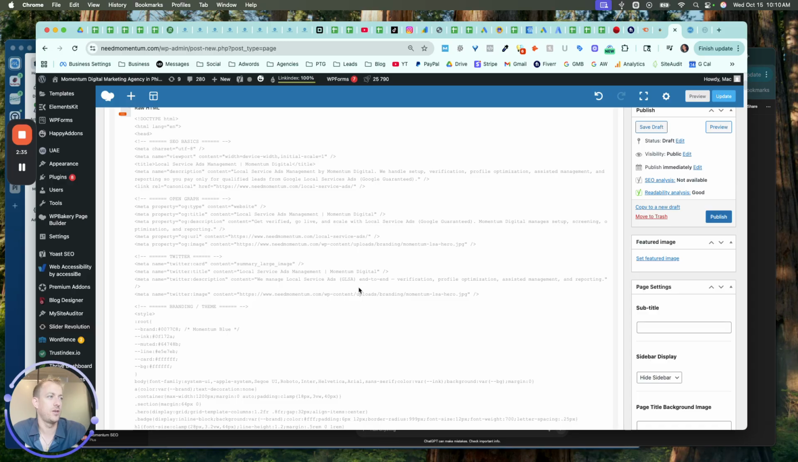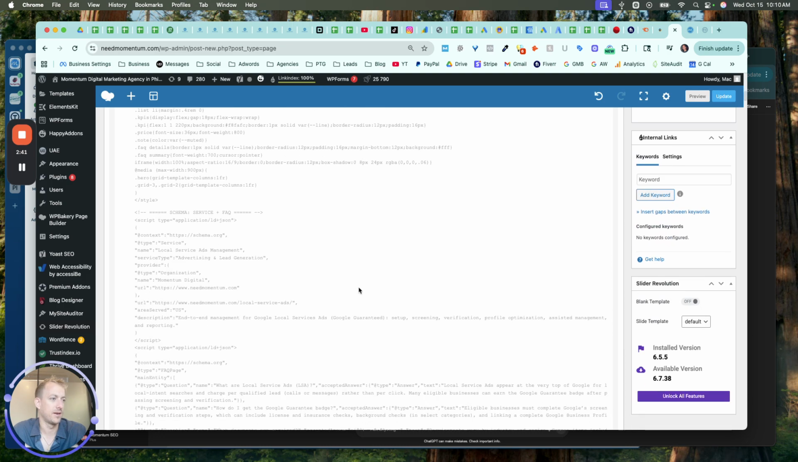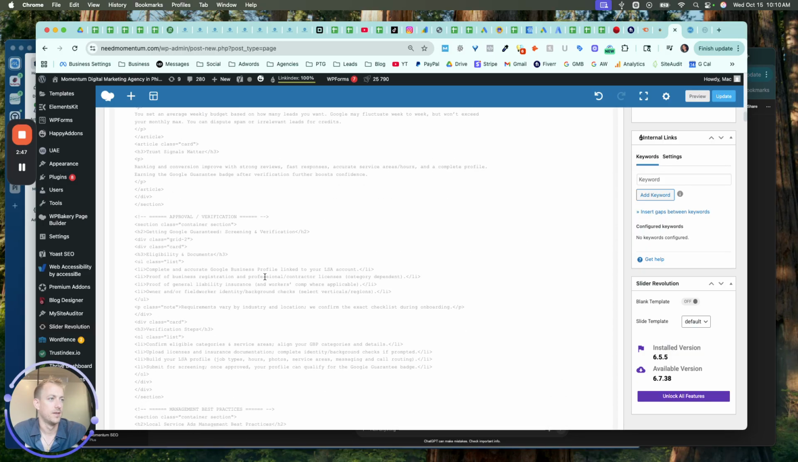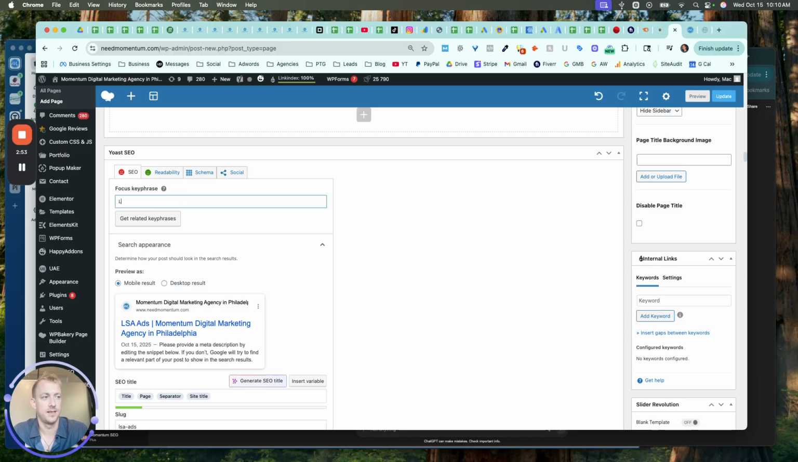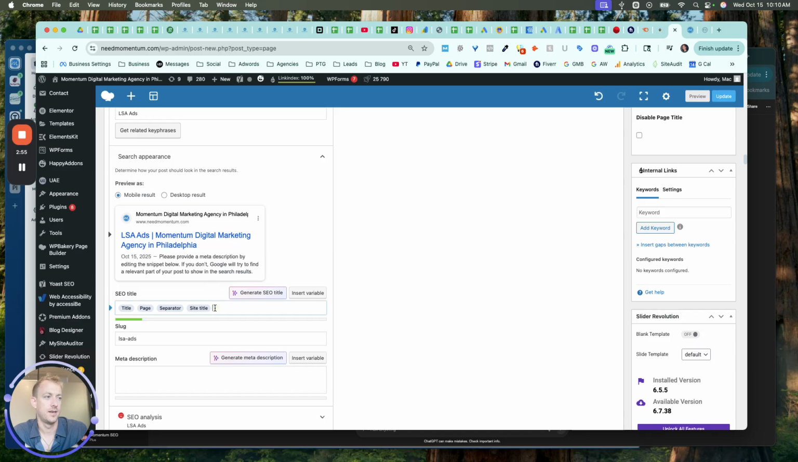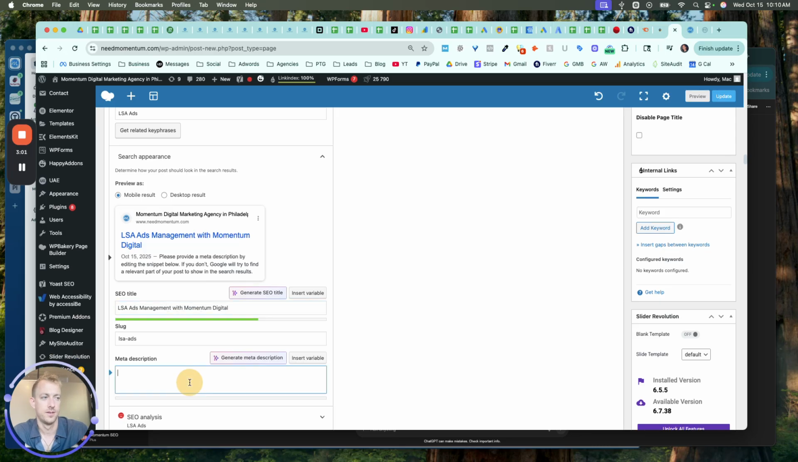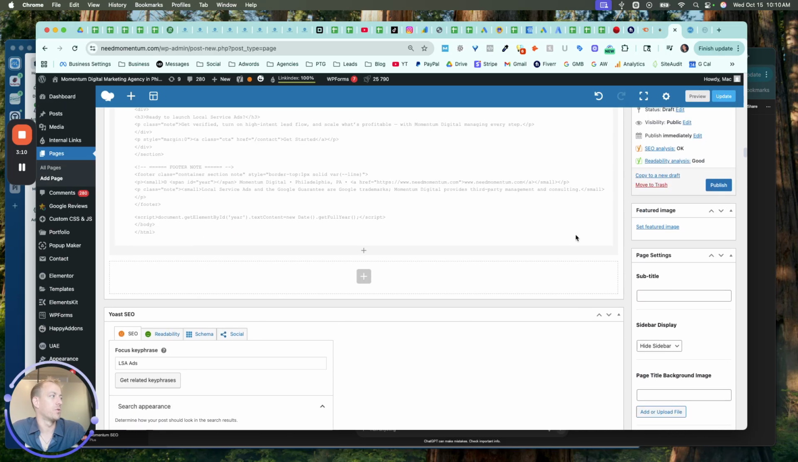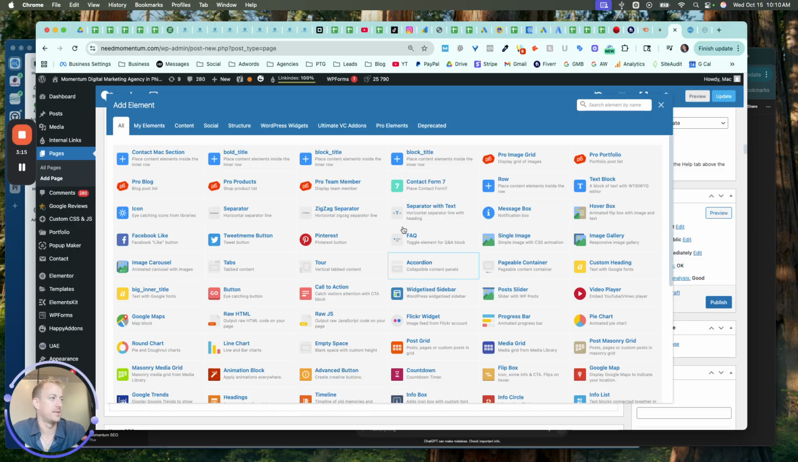Now remember, it's not going to use the images or certain custom coding for design that you might want to add later. You could also do this into certain blocks and chunks instead of doing it all at once to break it up and add different design elements. You will want to add keywords, you know, LSA ads management with Momentum Digital, and use meta title, meta description. And then you can add more to this in terms of certain tags, descriptions, keywords, different design elements, different things you want to do here.